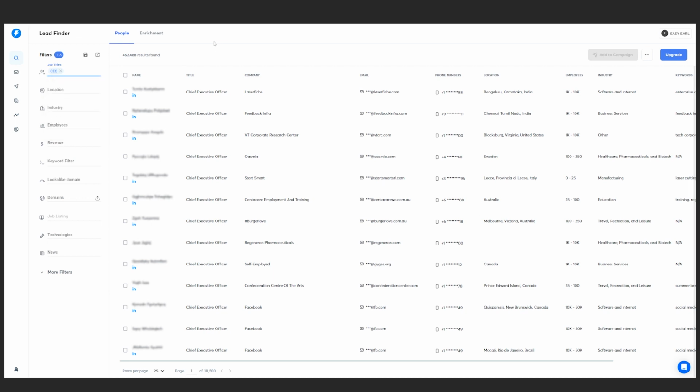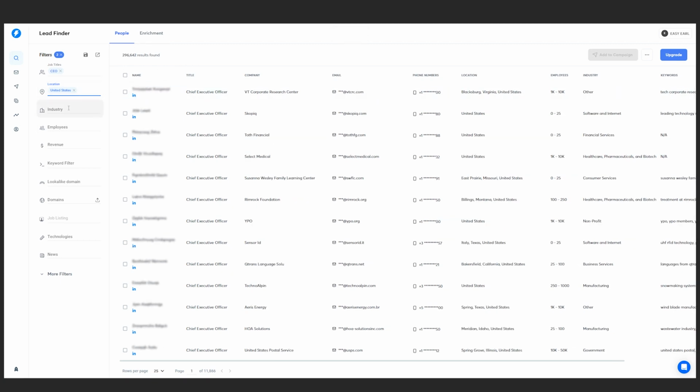And as you can see straight away, it's popped up with 462,000 results for CEOs. Now, their names and details are blurred out for now, and I'll show you how to unblur that in a minute. What I can also do is niche it down by location. So we could say United Kingdom or United States here, for example, and now it's cut down to 296,000.